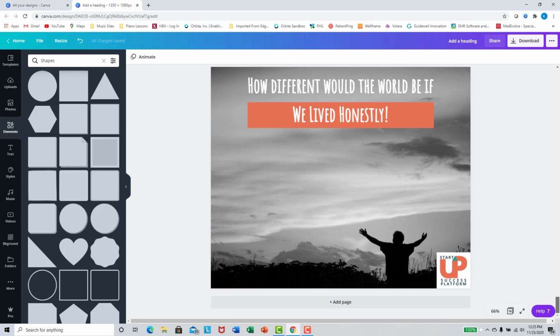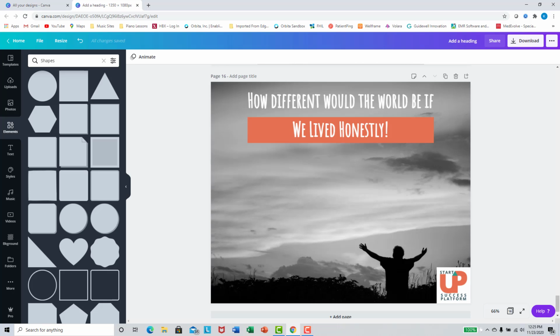Let me see. Yes, so there's a little bit of a duplication of how I would do that. Here I created a shape, rectangle box, and put it behind the text, so that way again we can have more things popping. And in this example, also make sure that you have your logo on the bottom, because these things can be downloaded.